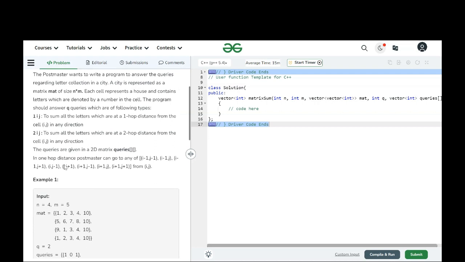Query 2 is to sum all the letters which are at two hop distance from this cell I and j in any direction. The queries are given in 2D matrix queries. In one hop distance, the postmaster can go to any of these directions, so that is the eight directions.